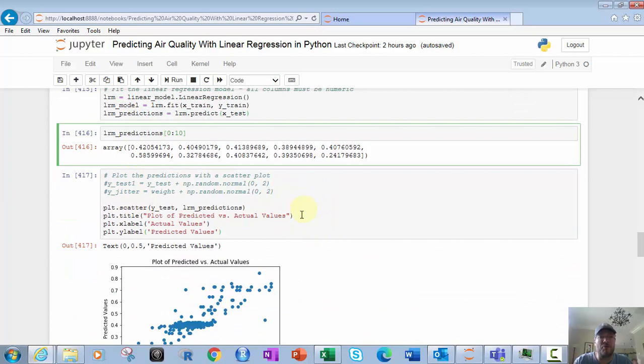Then what I want to do is I'll plot the predictions with a scatter plot, right? So what I'm going to do here is plot.scatter, y test, and plot.title, right here, plot of predicted versus actual values. See that right there? These are just the titles and the labels here. So the most important part's this right here, the scatter of y test, LRM predictions. See that right there? Okay.